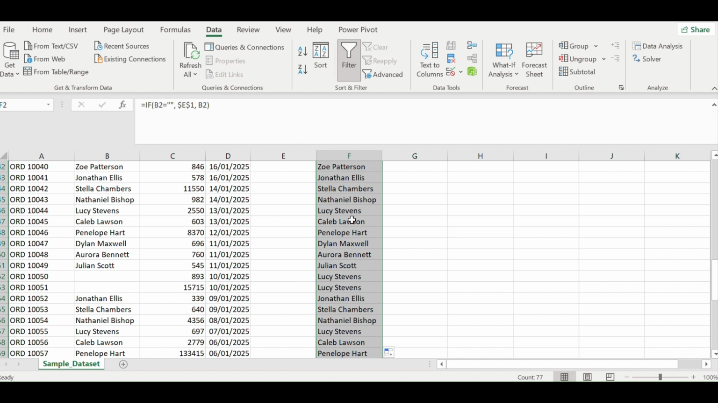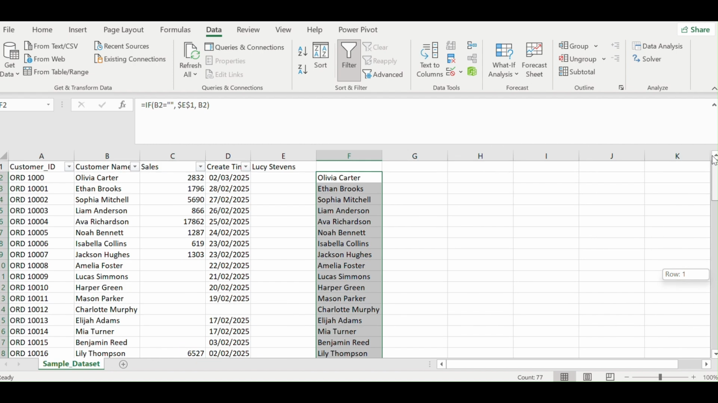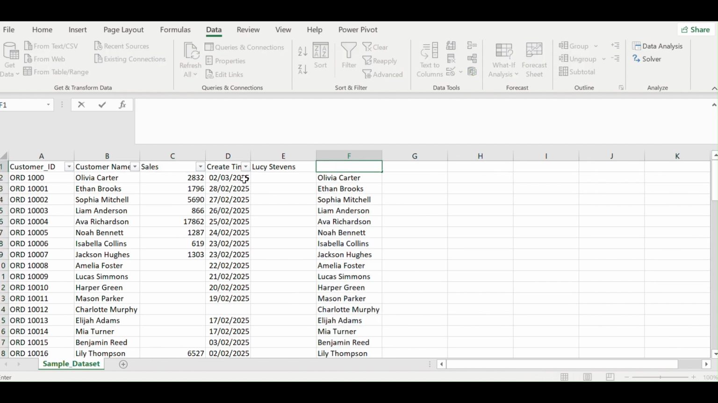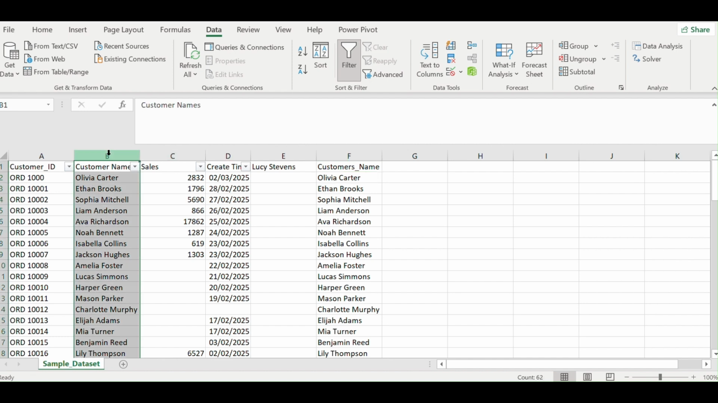So now what we are going to do is to delete this previous column and we are going to use this column. So let's move up. We are going to come here. Let's write customer's name. So now we have our correct customer's name without any missing value. So no need of having this one again. We are going to delete this one.